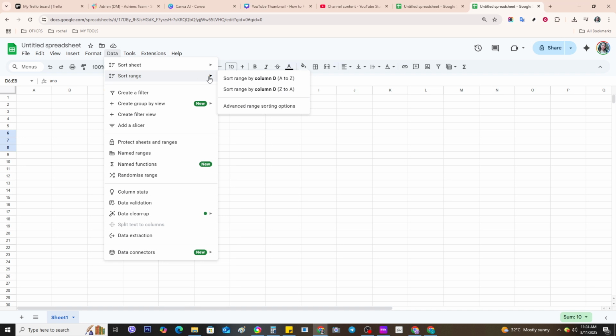Next, direct your attention to the top menu bar. There, you'll find an option labeled Data. Clicking on Data will drop down a menu. From this menu, select the option Sort Range.